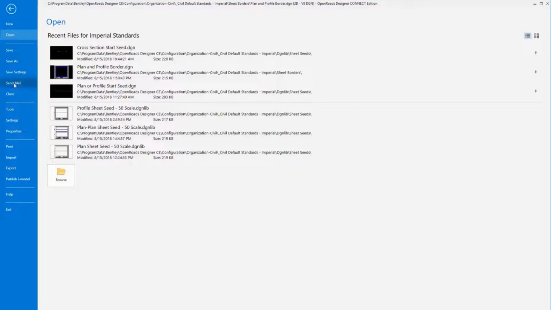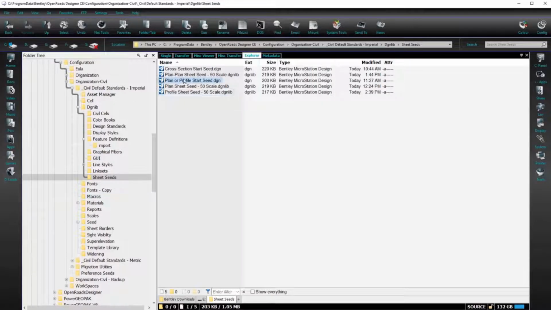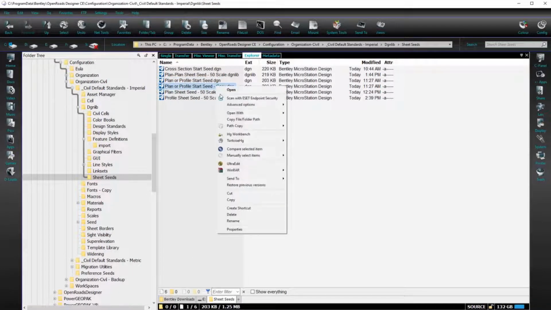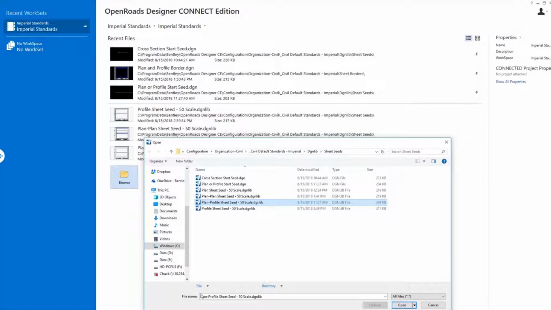So let's go ahead and exit the product. And we're going to take our seed file and make a copy of it, give it a new name. So this is going to be our plan and profile sheet seed 50 scale DGN lib. So let's open that up. Again, open it clean, coming in fresh.